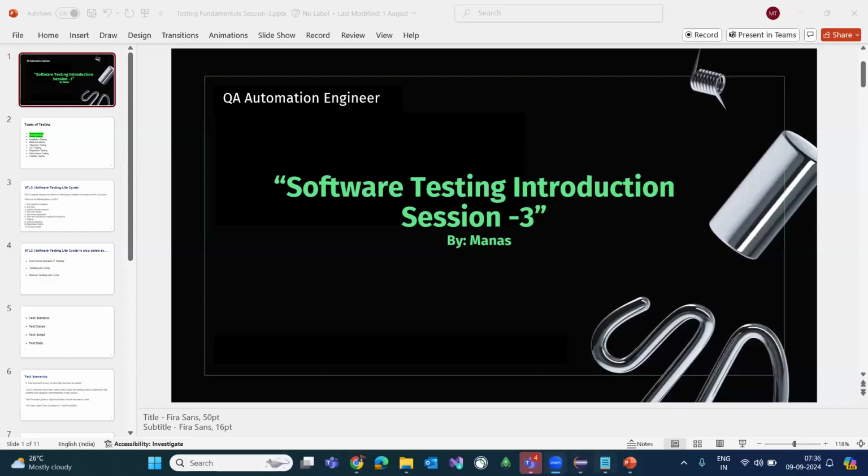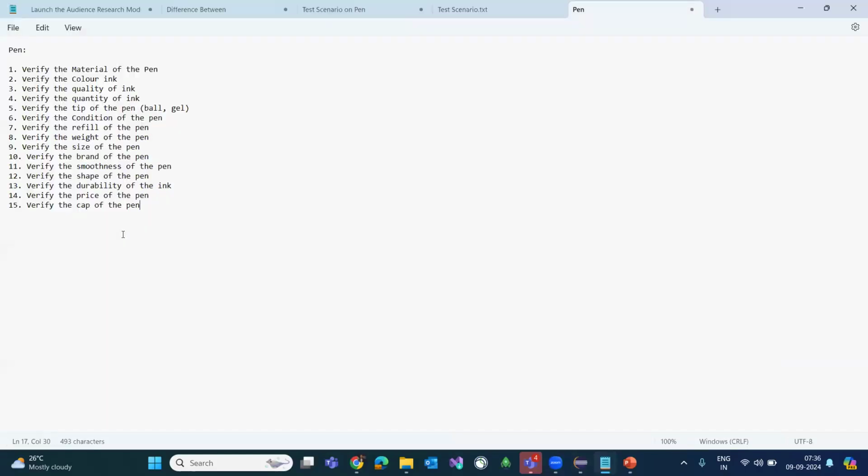So in last class, we discussed how we can write the test scenarios on pen. Let me share my screen. Guys, please let me know once my screen is visible. Are you all able to see my screen? Okay. In last class, we discussed the possible ways you can write test scenarios on pen, and we wrote around 15 scenarios. I can see around 15 scenarios on pen here.